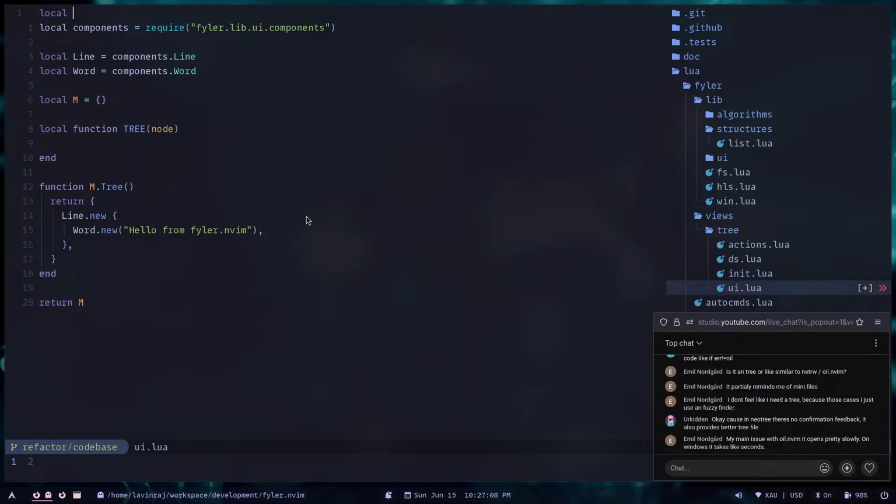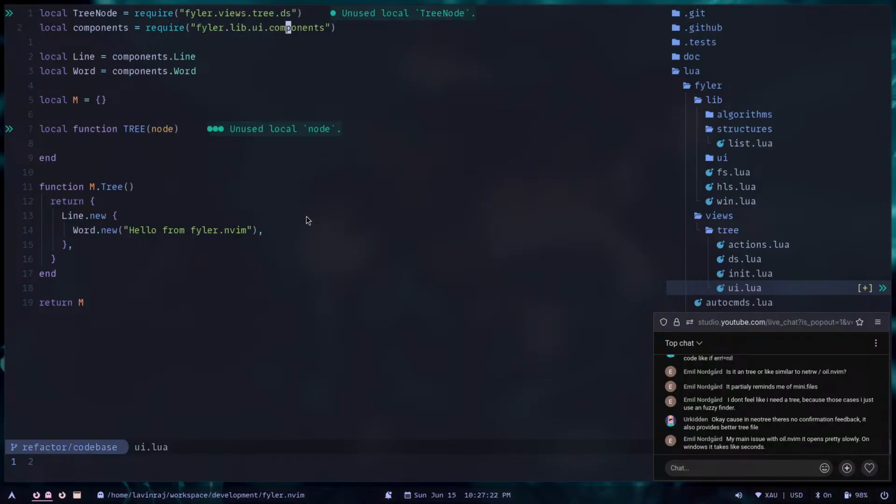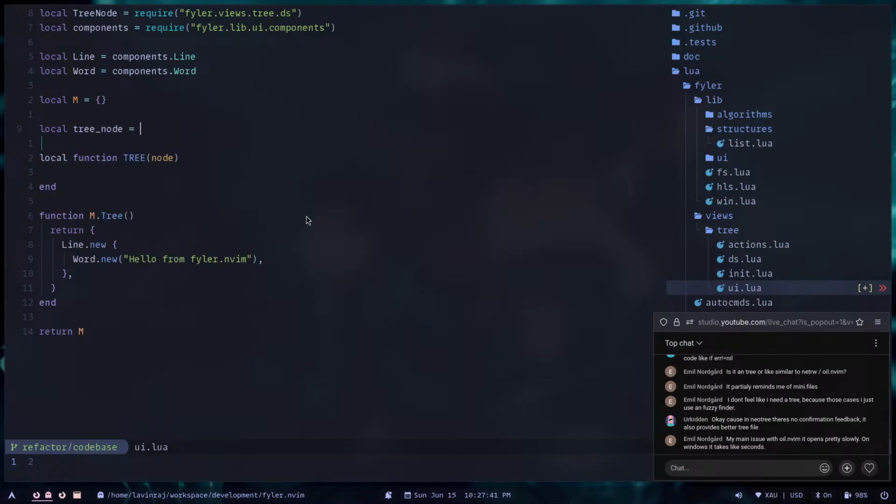So let's import this tree node. So let's provide this pilot tree. Okay. And by the way, we can use tree node.